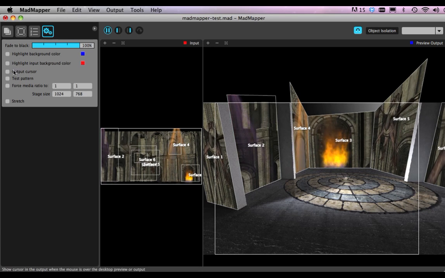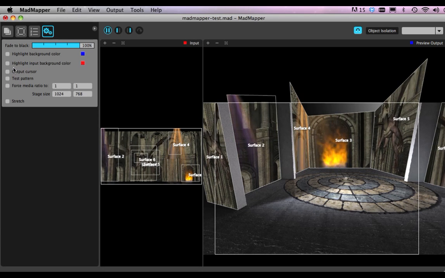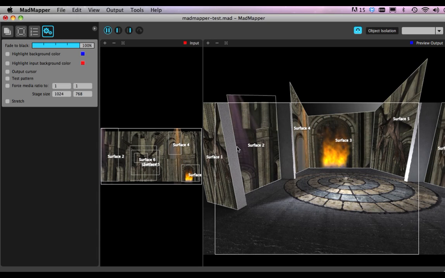Anyway, enjoy Madmapping in 1.2. And of course, the next stage is to go to the live production.